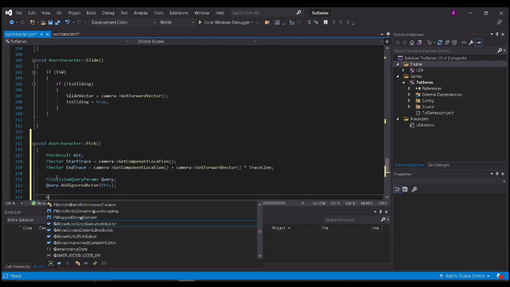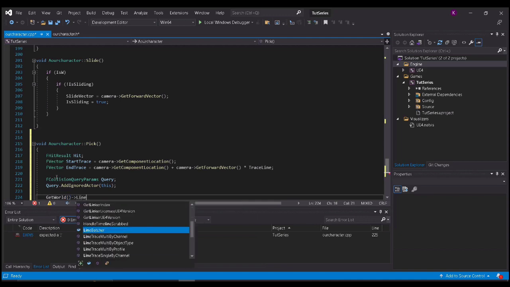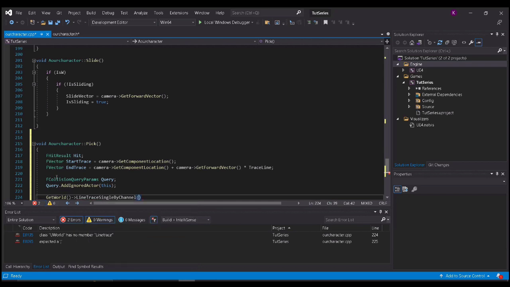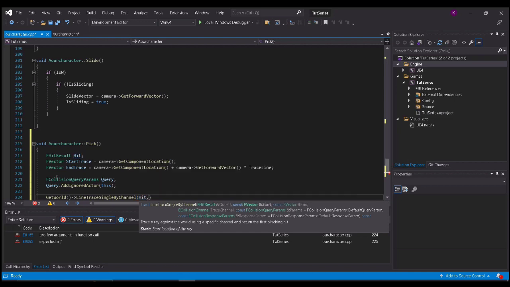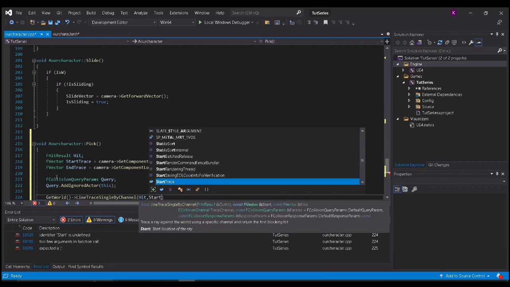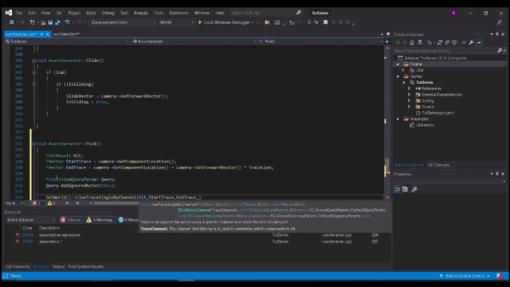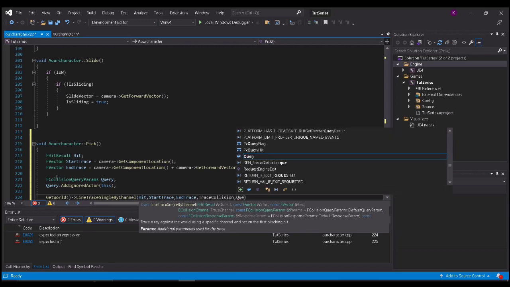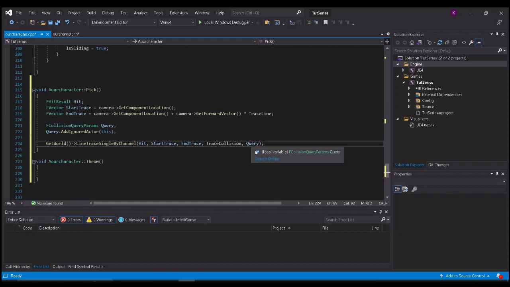Now we can actually cast our line by saying get world, and then we're gonna say line trace by single channel, and then we're gonna put our parameters here. So first parameter is hit result, so let's put hit, then start trace, and then end trace, and then the collision channel we created before, so let's say trace collision, and then we're gonna put our query here.